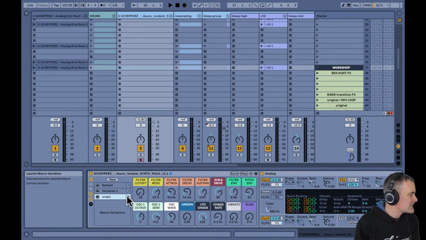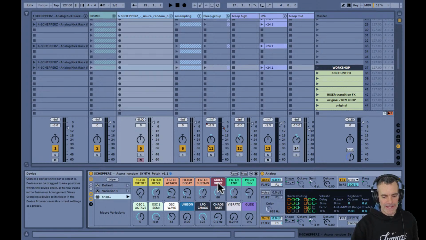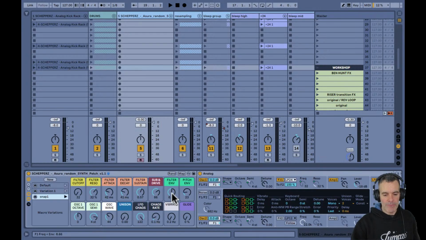Randomness in Live is something I haven't explored yet. Came out with 11, big potential. Yeah. And of course, another really cool thing is that you can actually create as many macro knobs as you want and map them to all kinds of fun stuff.